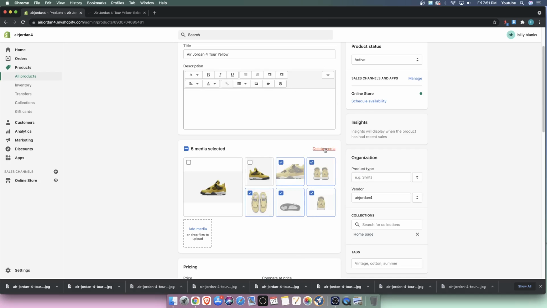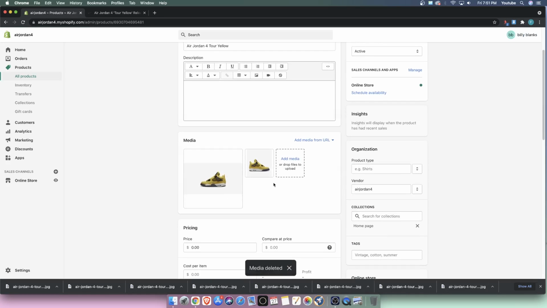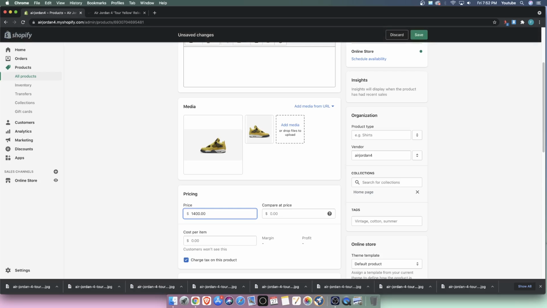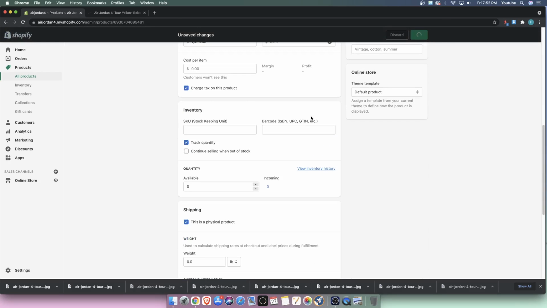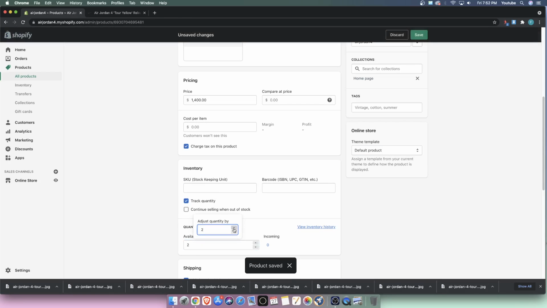Just as a quick FYI, with the theme you're going to be required to have two pictures or more for the products. You just can't have one picture. So whatever price this is, let's just say it costs $1,400, but obviously it's not. But let's just say it costs that much, and let's increase the quantity here.